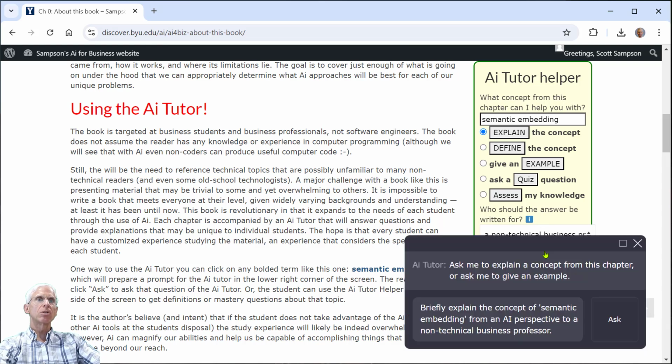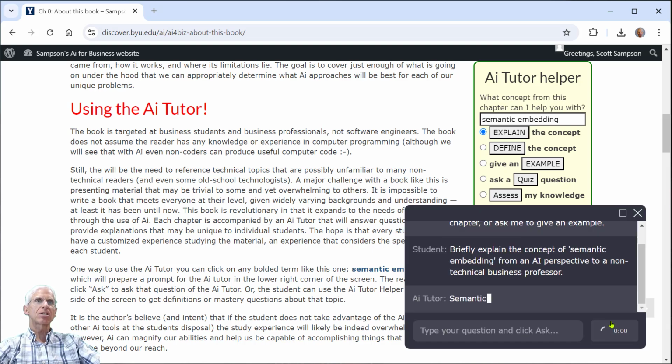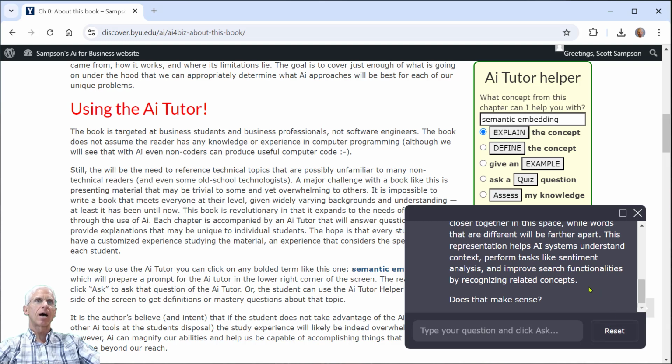So I'm going to ask the AI Tutor this question. The question, as it phrases it here, is: briefly explain the concept of semantic embedding from an AI perspective to a non-technical business professor. I have to mention the business professor; it won't say that on yours. That's my setting here. So I can click Ask, and the AI will give me an answer here.